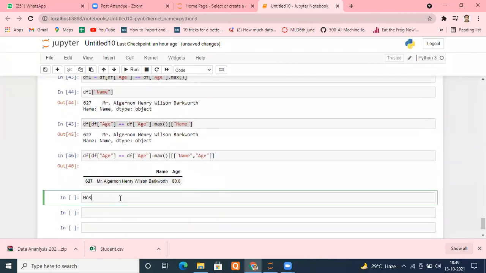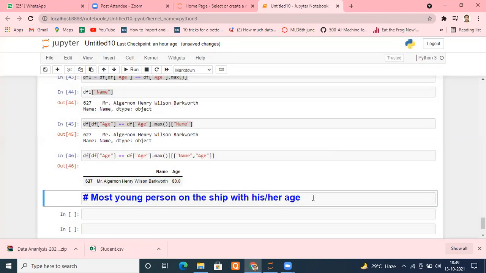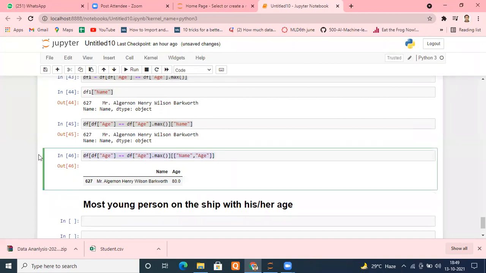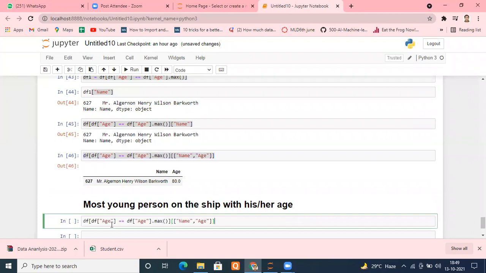Now our task is the youngest person on the ship with his or her age. Or suppose I need the gender. Gender is there, yes, sex is there. I need that also. Can you tell me how it will be done? Sir, first we have to find the minimum age. I can directly use it. Okay, sir, within fractions of seconds.